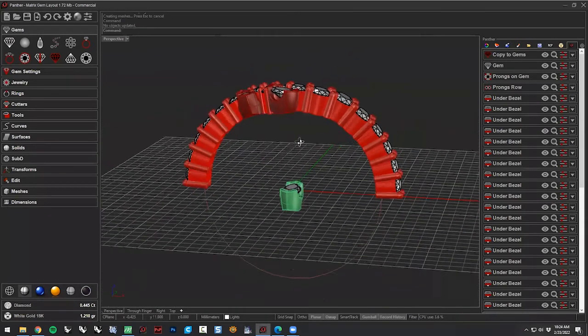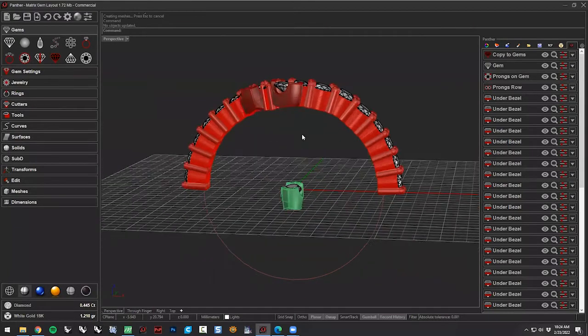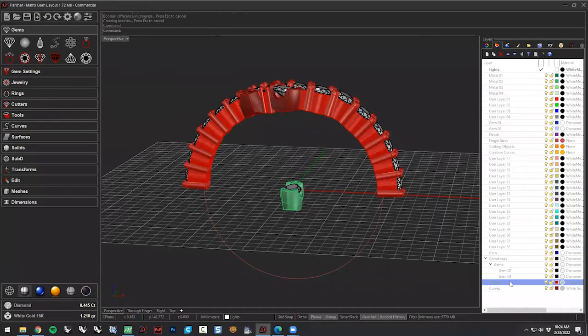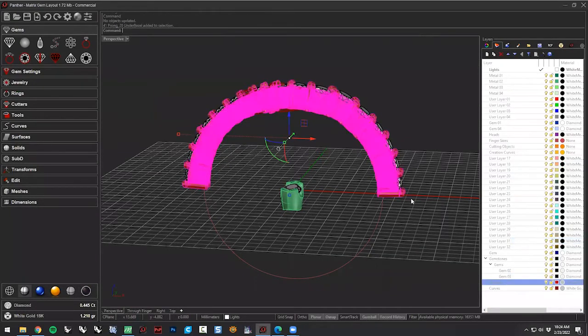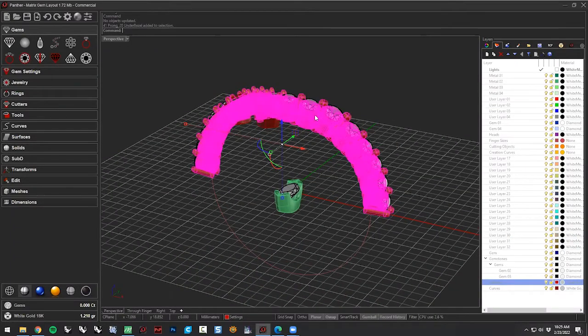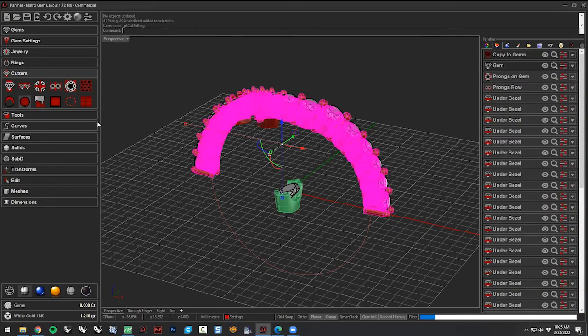All right, I guess there's just a couple more steps for this project. And that is, let's come over and we'll select all these different objects here, the under bezels and the prongs. And we'll come over to cutters again and do cut to ring.